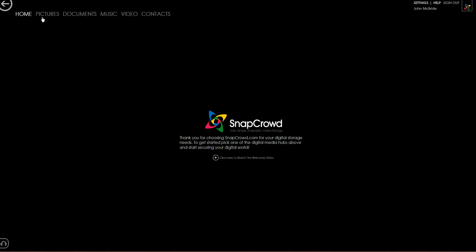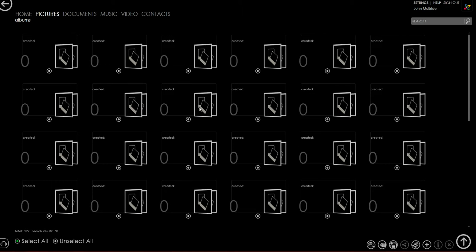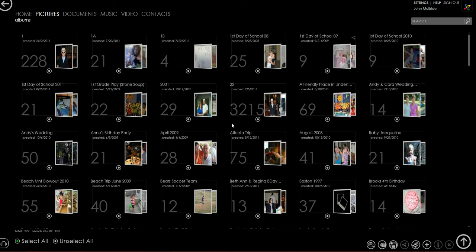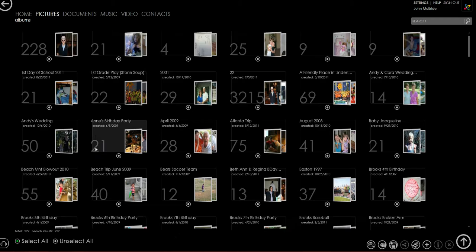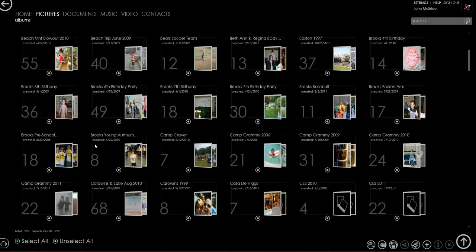But let's start with the first hub, Pictures. As you go there, you'll see that my albums are loading up, and what you see here is a portion of my 222 albums. I can start to scroll down, and the big number represents the pictures that are in an album. So let's go to this one.